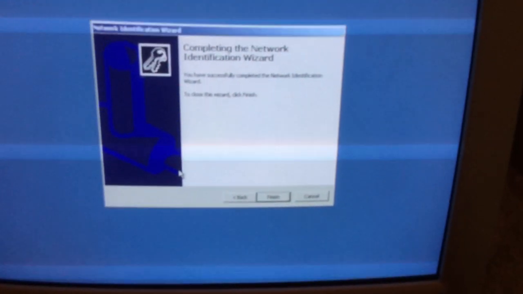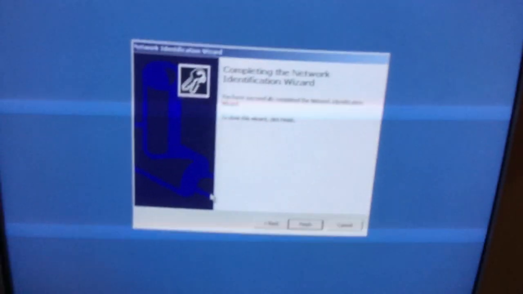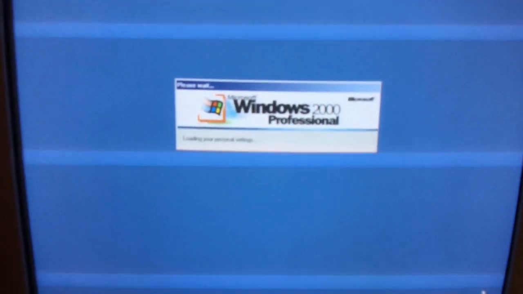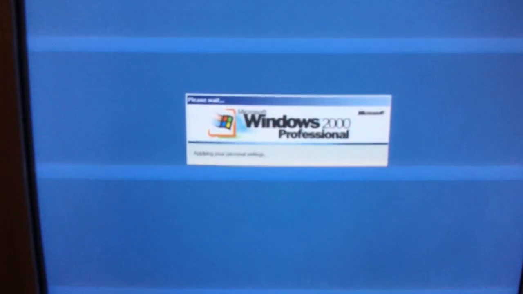We logged in. We just did next. Now we're going to do next. And we're going to click finish. And it automatically logged me in. This is where it froze last time I had it. Now we're successfully booted. We've got Windows.